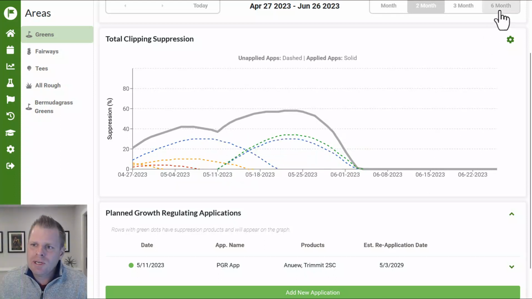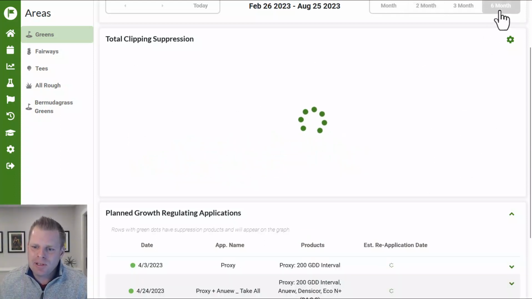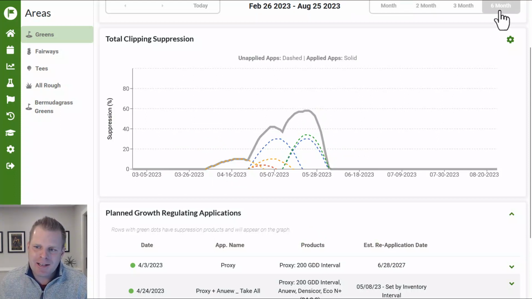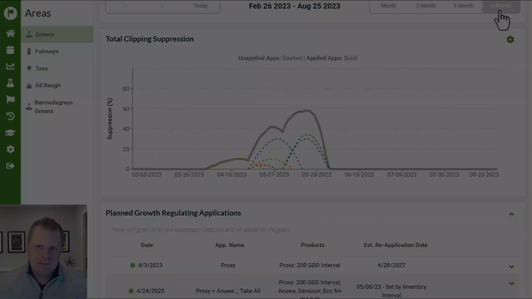So really, really simple and easy to quickly see how all those products are interacting to suppress growth rate, better understand what grass we're managing towards, and making sure that we're covered for all of our different types of diseases and pests.